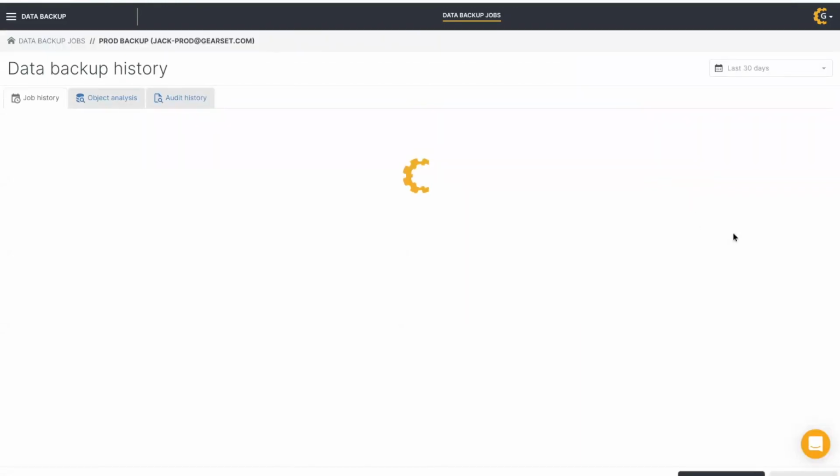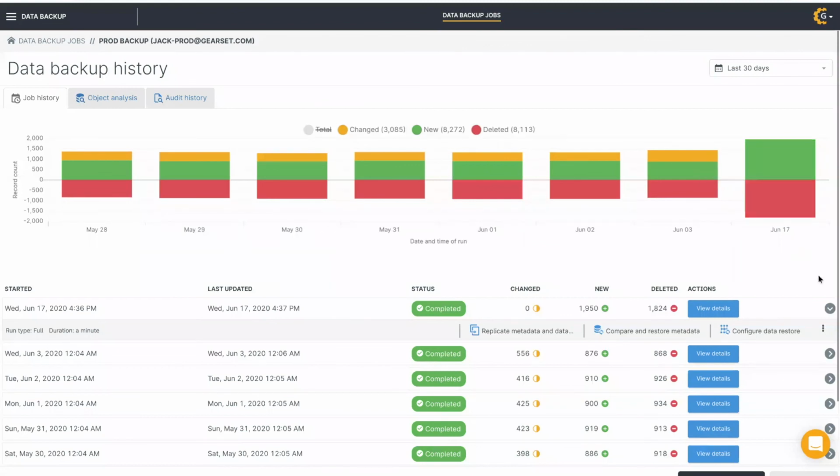And probably the last thing, should you want to, you can download your metadata and data and keep that locally somewhere. I guess just another fail-safe on top of Gearset's backup as well. So that's an option that you can run through there.